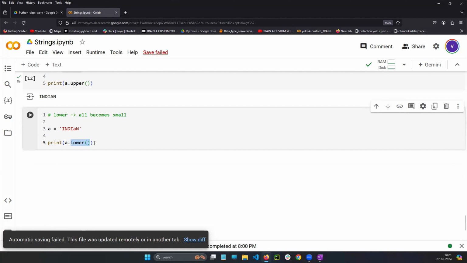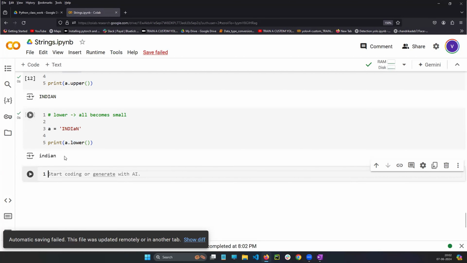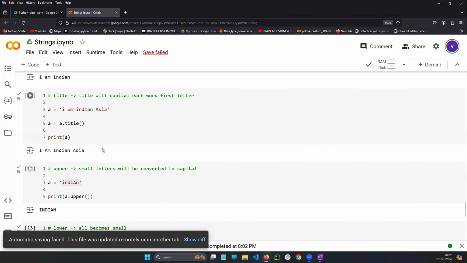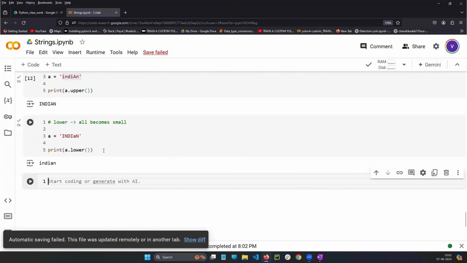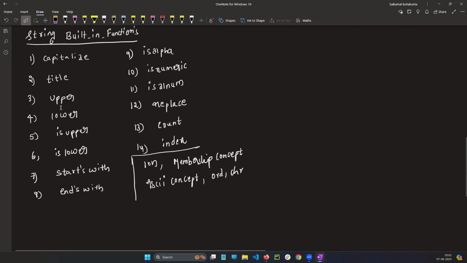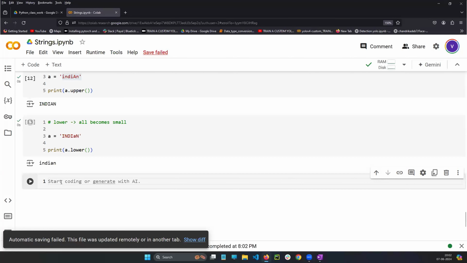So A is a variable which is string. In the string, I'm applying the lower function. This lower function will be applied on Indian. So what will it do? All the characters which are big will be converted to small. Small means small only. See, that is capitalize, title, upper and lower. What about next two? Is upper, is lower. It's a Boolean outcome, guys. Is upper.